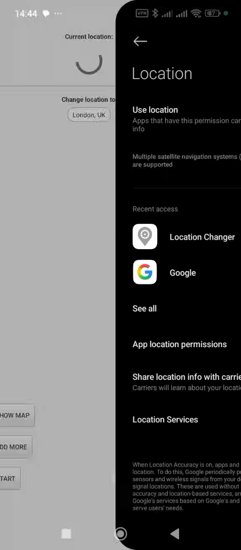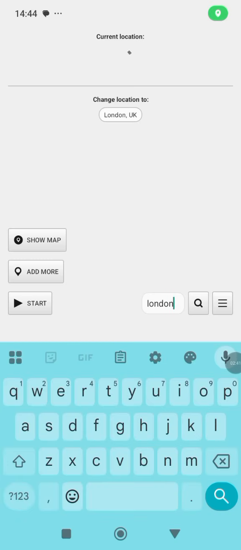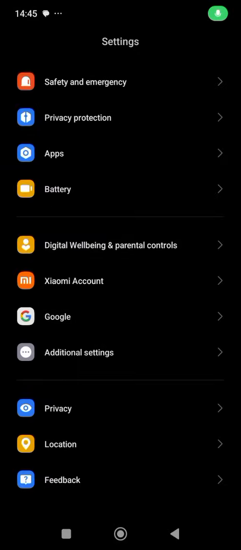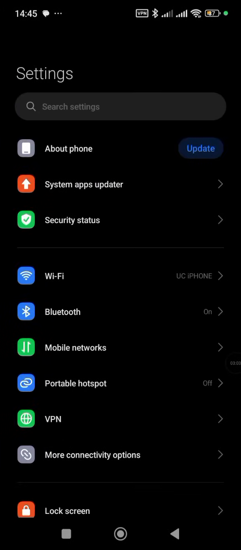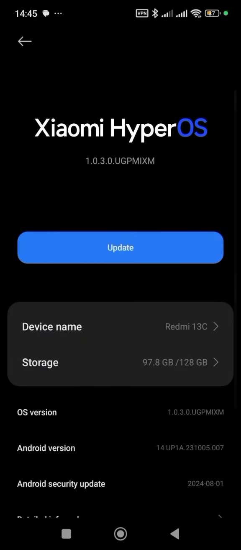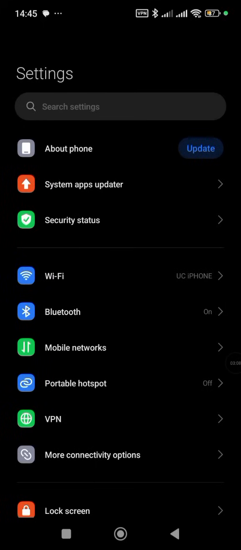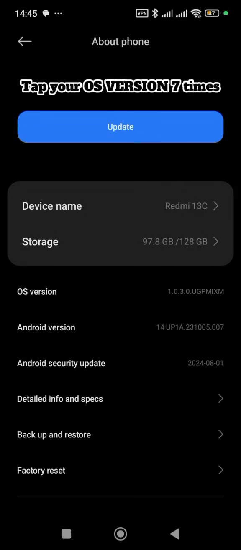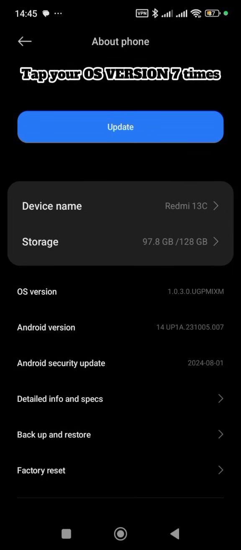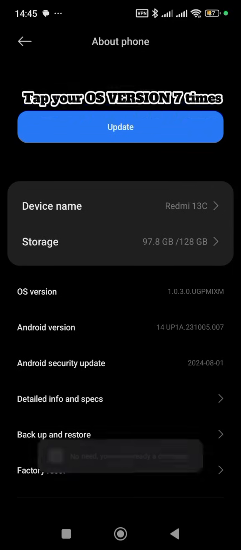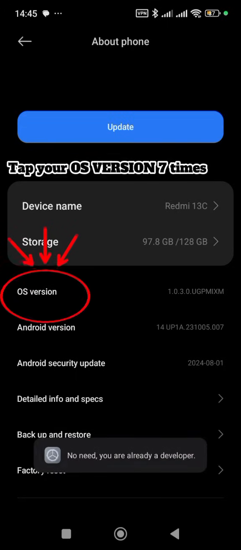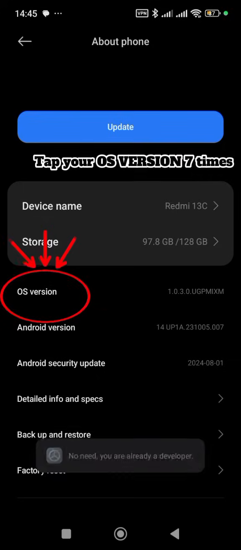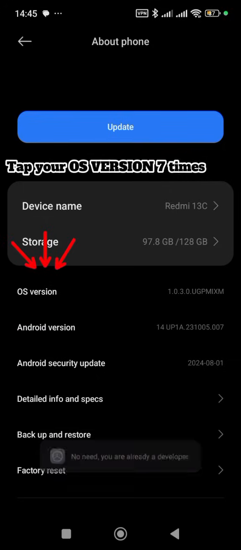Now the next thing you want to do is to come to your device settings. Go to your phone. You are going to be seeing about phone. Click on about phone right here. Now your iOS, you're going to be tapping on it 7 times. 1 2 3 4 5 6 7. You can see it's saying no need, you're already a developer. So you need to tap this 7 times for you to be a developer.